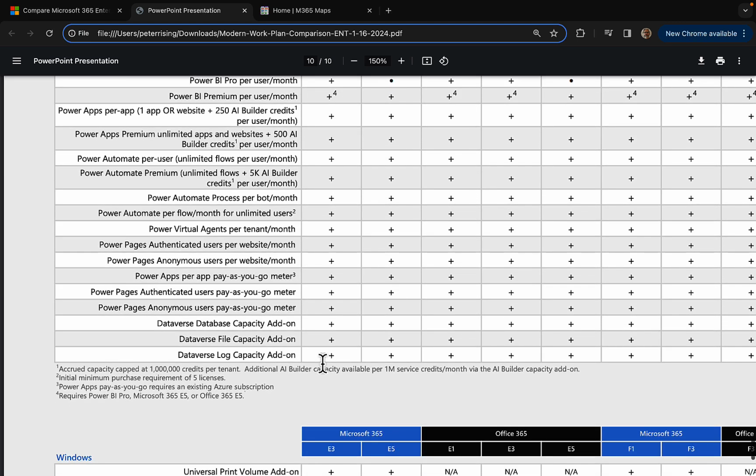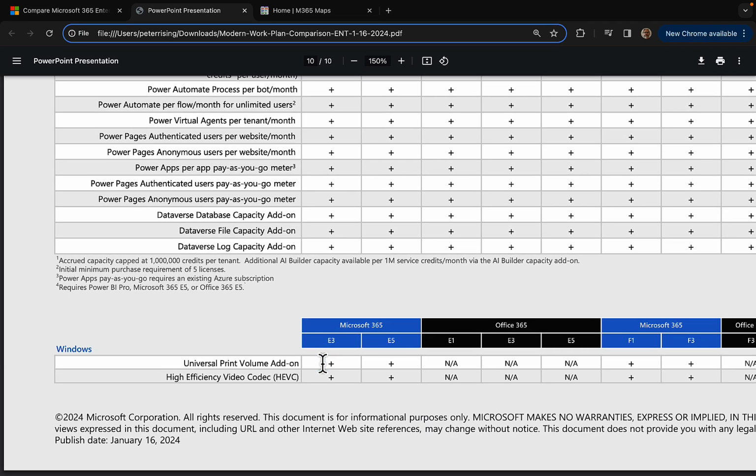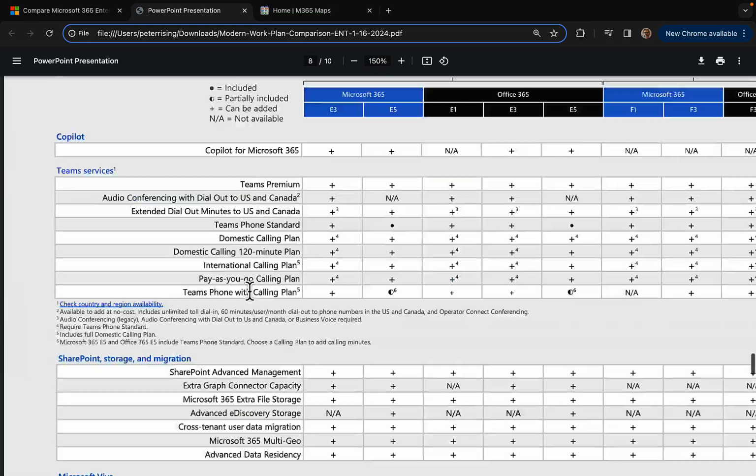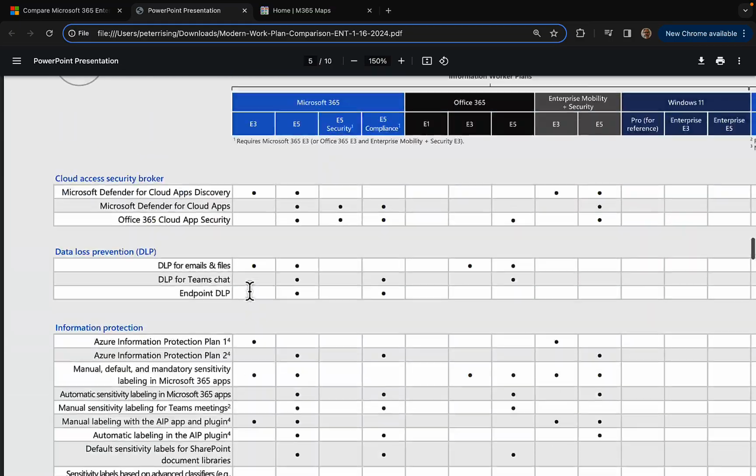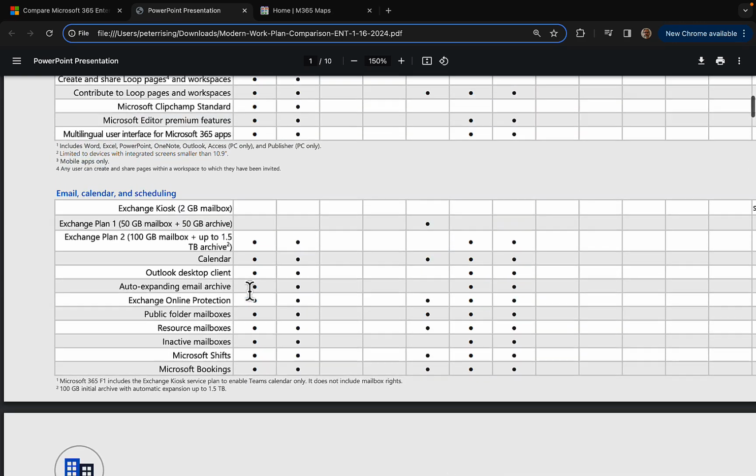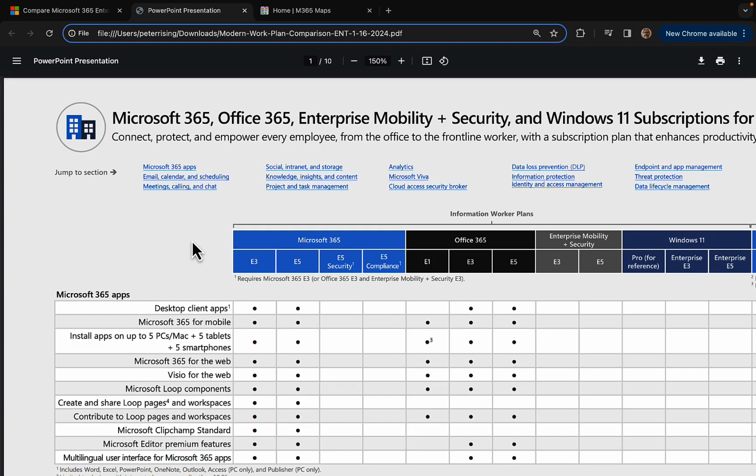Same with Power Platform as well. And then finally, Windows with things like Universal Print, High Efficiency Video Codec. So this is a very comprehensive slide deck, and it's in PDF format here that I have it. I will give you the link to get this in the chat.